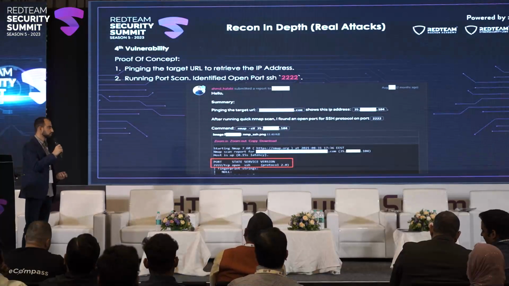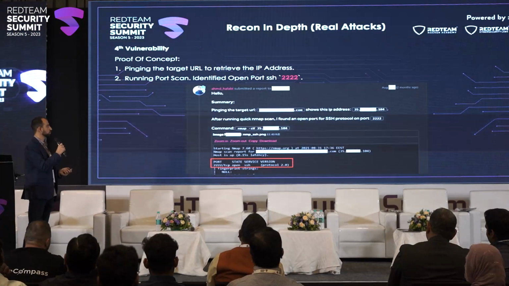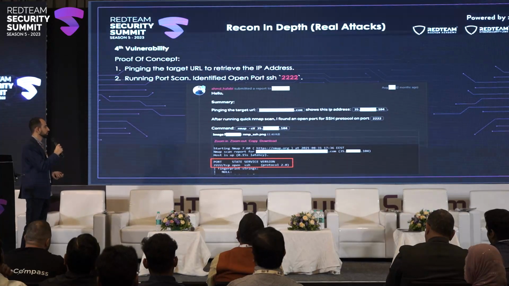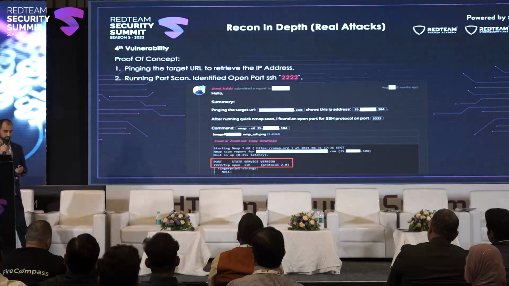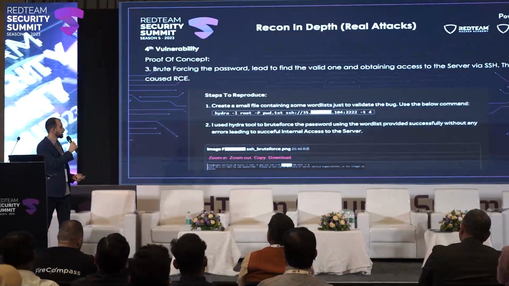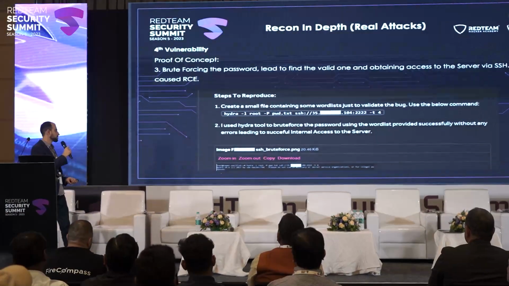Some developers think that if they change the default port, since SSH usually runs on 22, they are secure. But the problem is when you scan for all the ports and identify the open port, and then you identify that there is no protection on checking the passwords, and then you are able to access internally.